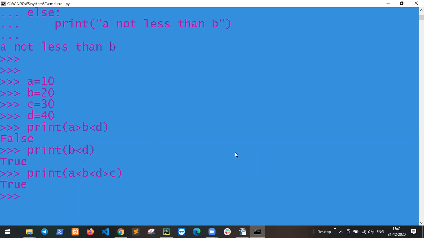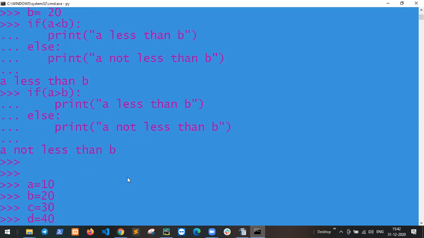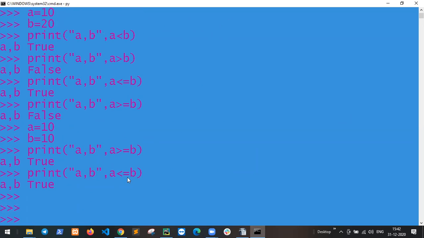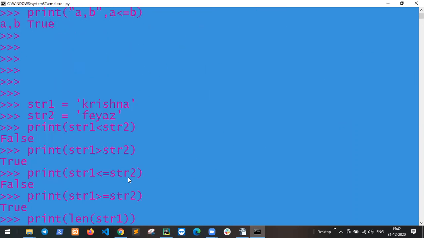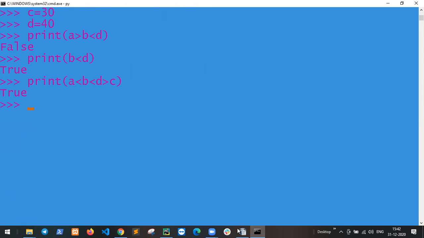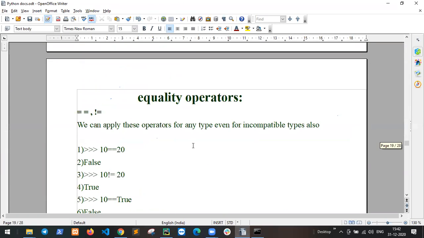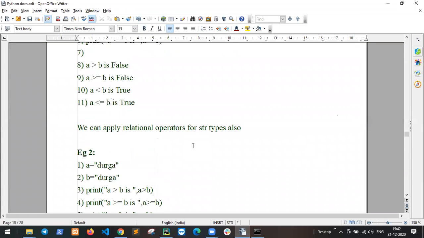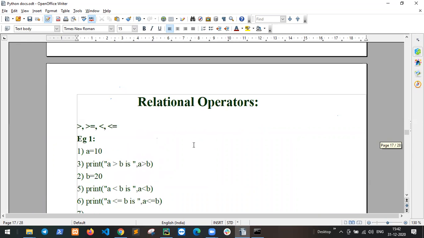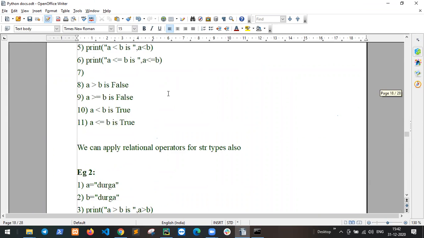True. Okay. These are interview questions, for interview purposes. Interviewers mostly ask confusing questions, so practice all these questions so you can easily use and easily speak. Any doubt about relational operators? No, sir. Got it? Okay.